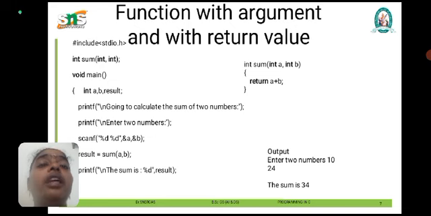Now here we get input from the user, a and b, and a result variable is created, because the return value is stored in the result variable. Sum of a comma b is the function call. Move to the function definition, int a comma int b. Now return a plus b. The two values are added and returned. For example, 10 and 24, in the function definition the result is 34.